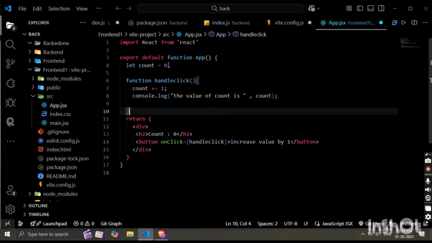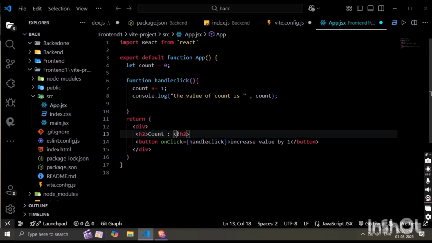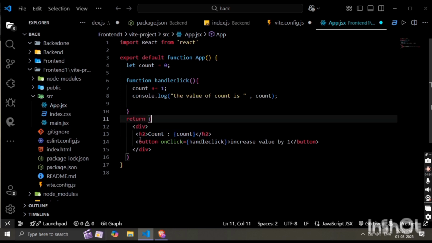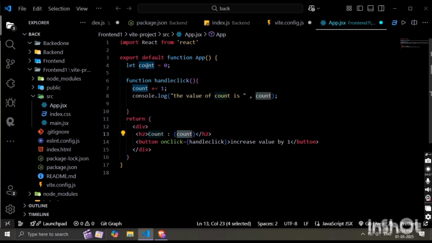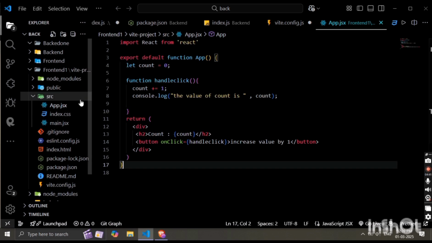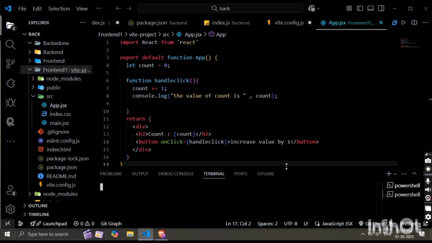Also, we haven't used this count variable anywhere in our UI, so we need to use it here because we need to show the updated value of the count. In curly braces we can use this variable here. Till now I hope it is clear that we have used a heading that will display the value of count. That's why we have used the count variable in curly braces, because its value will be updated by the handleClick function, and handleClick will be called when someone clicks on the button. So let's see if this is working or not. Where is the project? Okay, let's see.